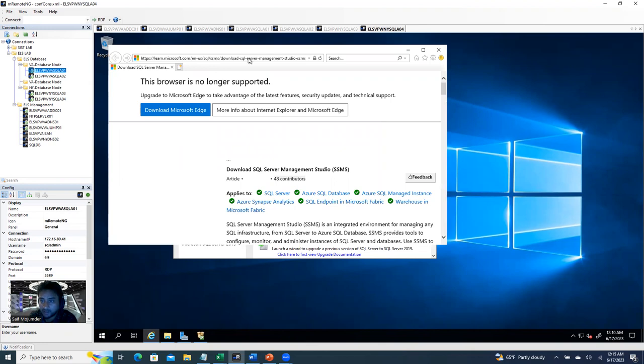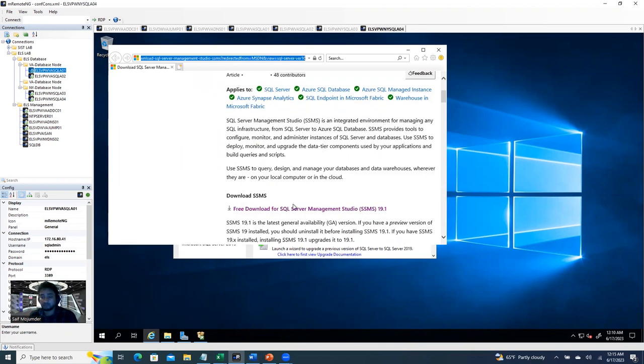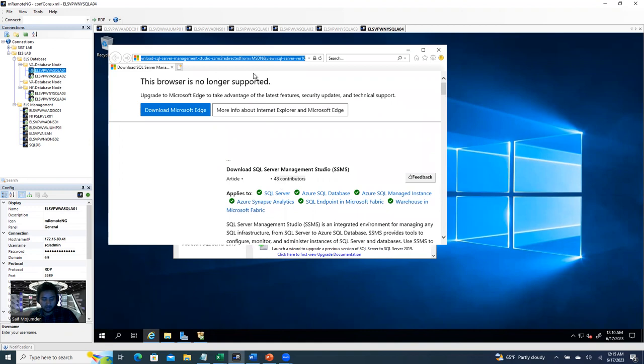But I don't like to do that, so I don't want to download from here. So that's what I do. I just copy the link from here. See, I just click here, the address bar is selected, and then I copy.